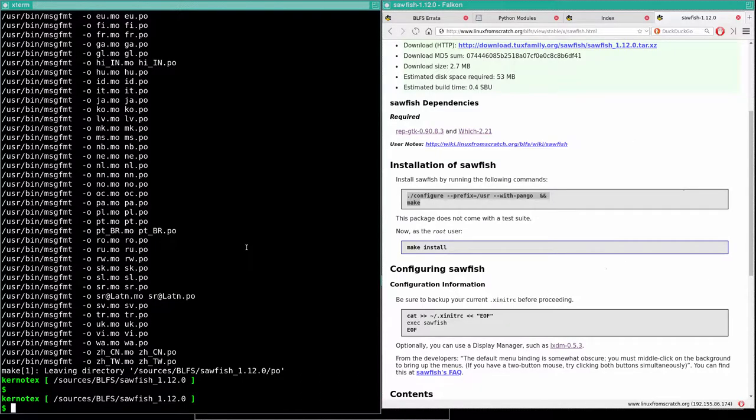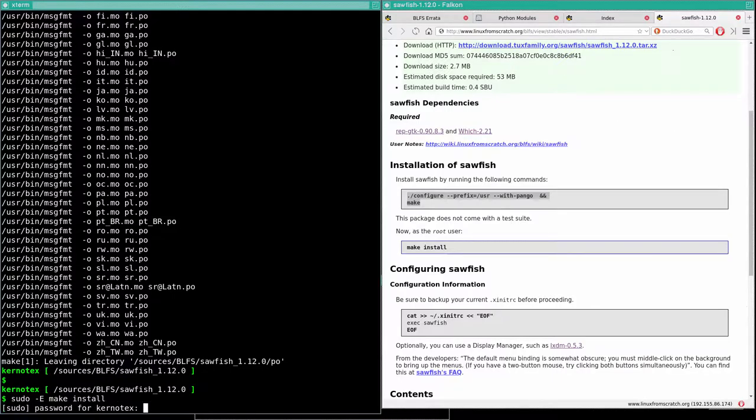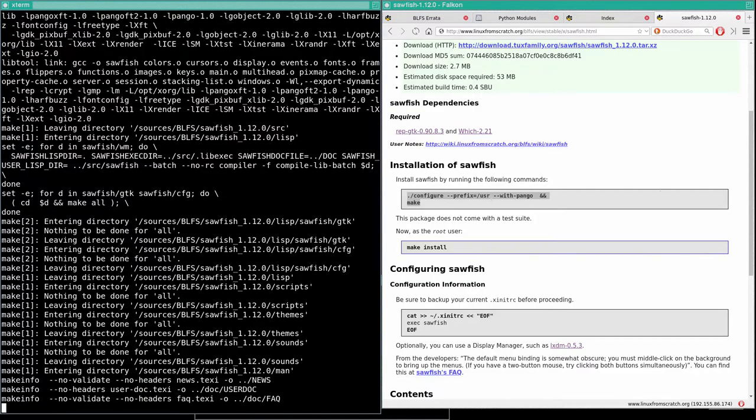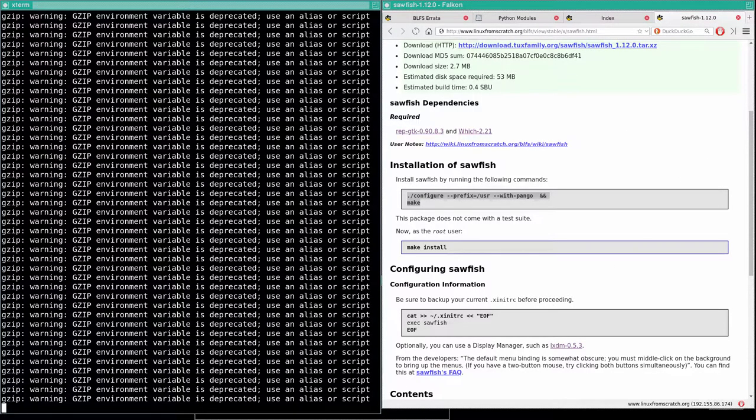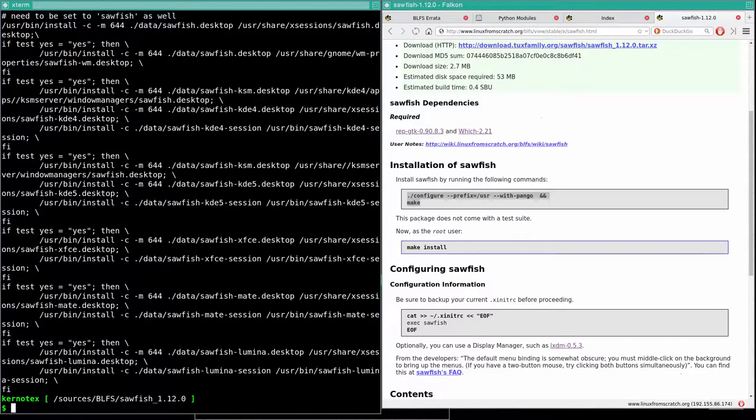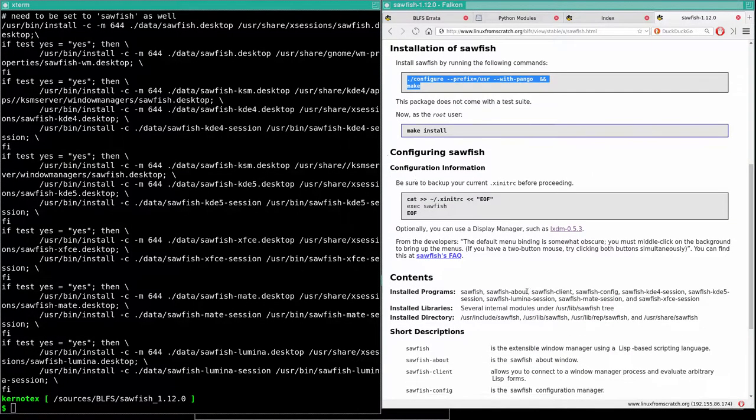Unfortunately, there's no test suite. That is unfortunate, because I don't know for sure if what I've done is valid. But let's see if the install works. It could be this won't run. I have built Sawfish before and it's not run. I've not really had much luck with it in the past. Maybe it's just me, I don't know. But anyway, that is it installed.